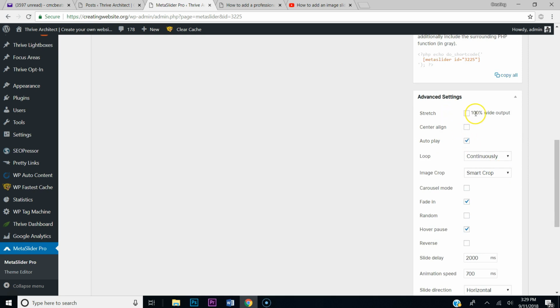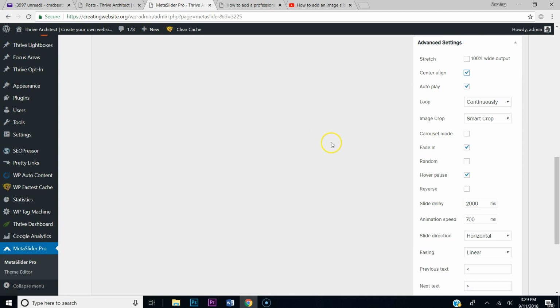I don't want to stretch it. Center align, you can do that. Autoplay, yes. Loop continuously. That way your slideshow keeps looping continuously. Image crop, let's leave it on smart crop. Carousel, no. Fade in, yes, I like that. Hover pause, what that means is if they have the mouse over your slide, it'll automatically stop. They don't have to click stop or anything like that.